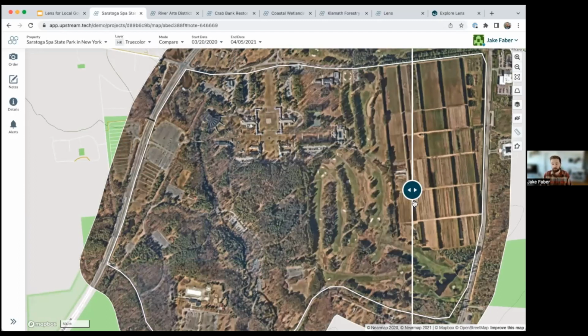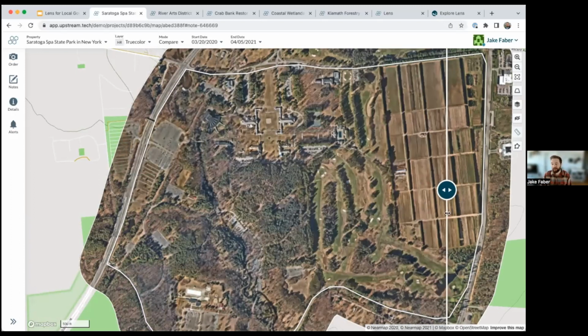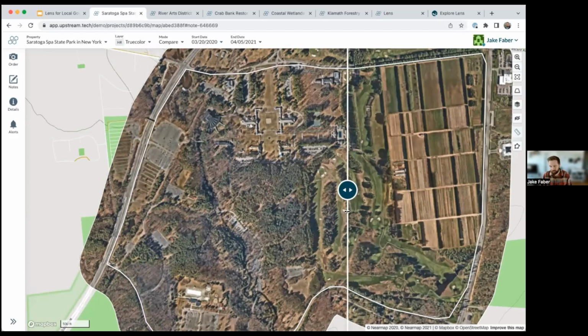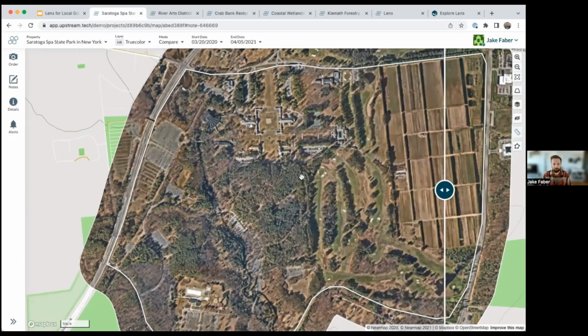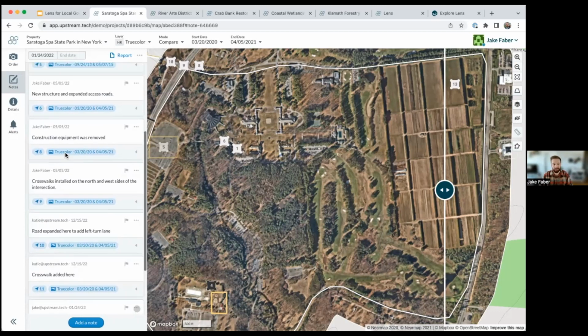I can have those images line up side by side, and hopefully, this being a protected park, there's not a whole lot that has changed that's going to be unexpected. But we can go in and confirm that, right? We can, for instance, come over here and pull up some different notes that I and other colleagues of mine have noticed as we've gone in and done this.